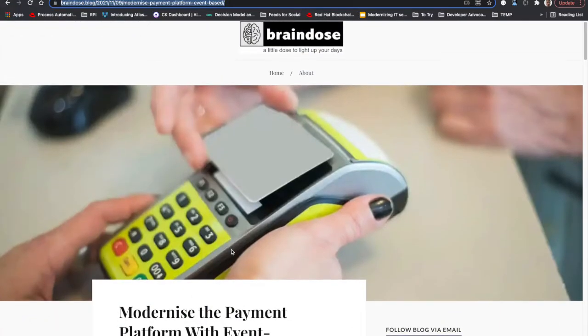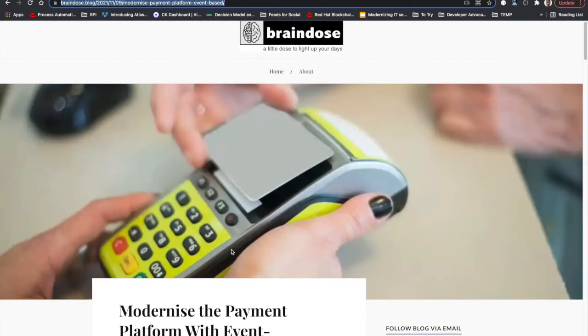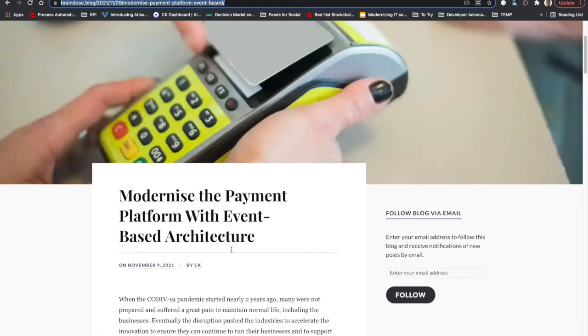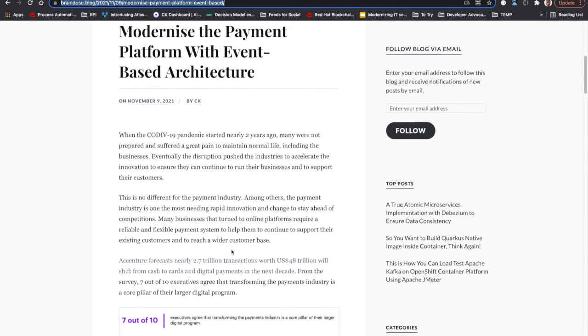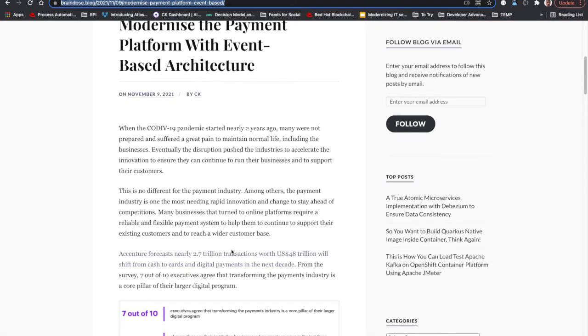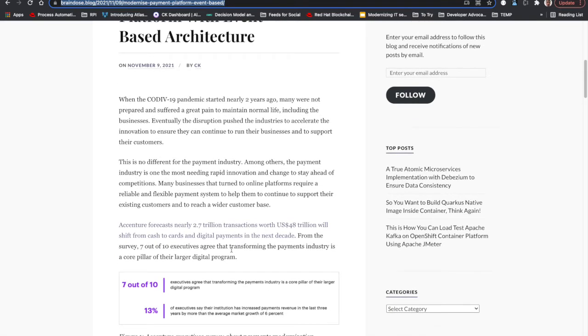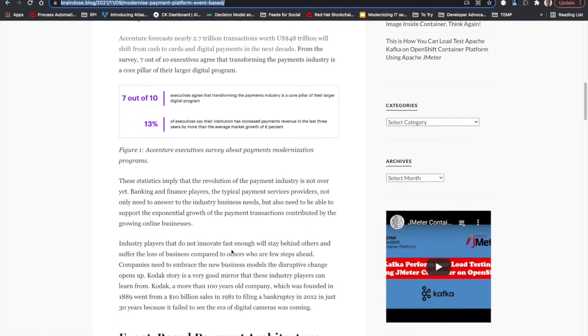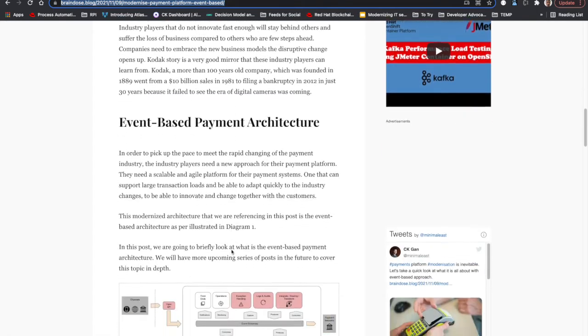So before we go into the demo, I want to take the chance to go through again what we mean by payment platform modernization with event-driven architecture. So if you notice, this is the post that I published on November 9. It talks about some of the things that we discuss with our customer on the payment platform modernization, right?